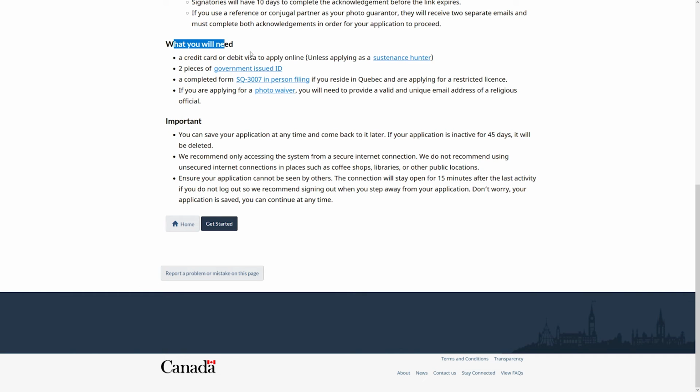What you will need: you're going to need a credit or debit card, of course, because you're applying online, so you're not going to be able to write them a check. You will need 2 pieces of government ID. You'll need to complete this form in person if you reside in Quebec and are applying for a restricted license, so keep that in mind.